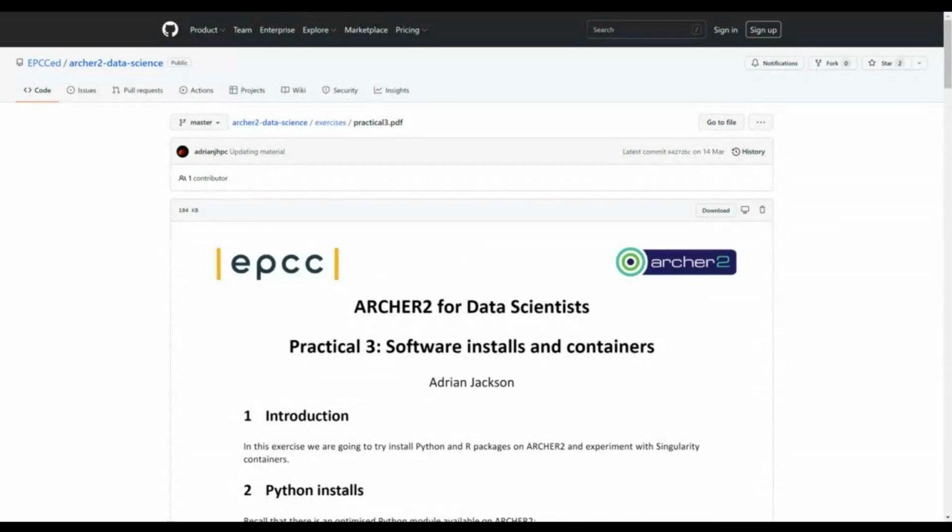If not, then we can do these 2 exercises until 1 o'clock, where we will break for lunch, and then we will come back at 2 o'clock to talk about Python on ARCHER2 and parallel Python. And if you have any questions in the meantime, let me know.